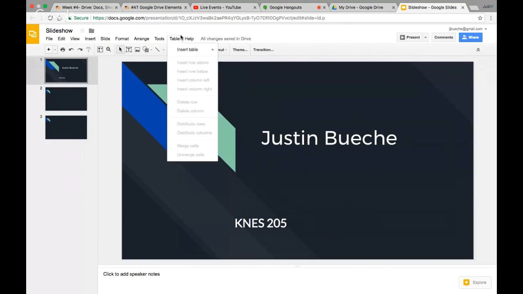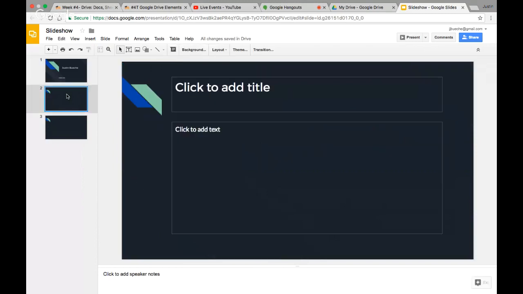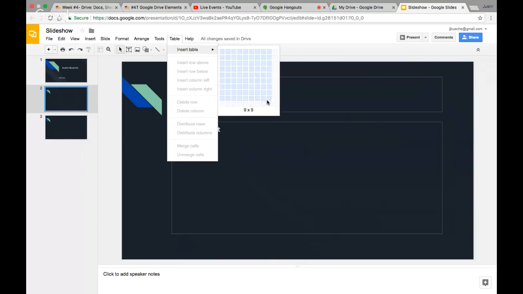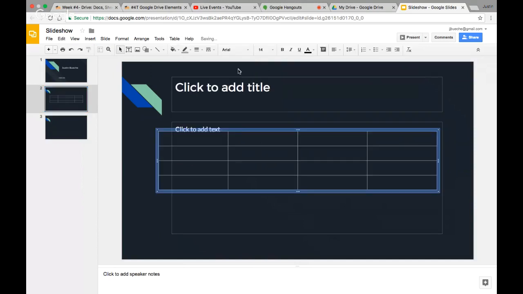And that's pretty much it for that. We can also add tables from right here. This is a pretty cool feature. If you didn't want to go to Google Sheets, we can go to Table, Insert Table, and draw out how big you want the table right here in the drop-down menu. So 4x4, it's going to be good. Click. As you can see, it dropped my little table right here. So this is a quick way to add tables to your presentation.